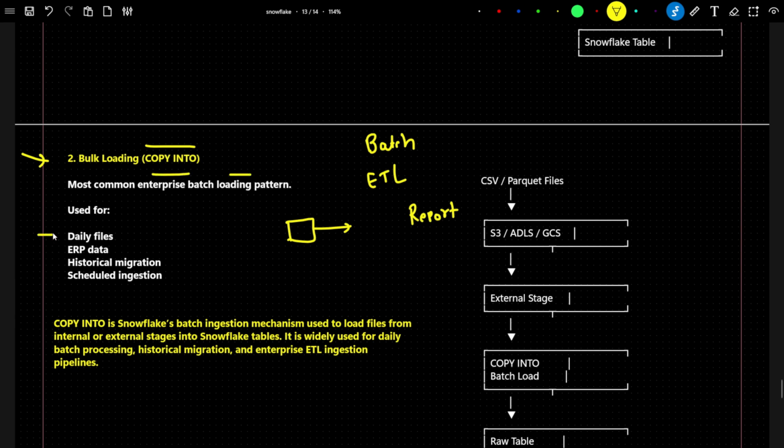It is used for daily file processing, ERP data, and whenever you have historical data. So suppose I have 2020 data that I want to load into my Snowflake table. So in this case, what can we use?